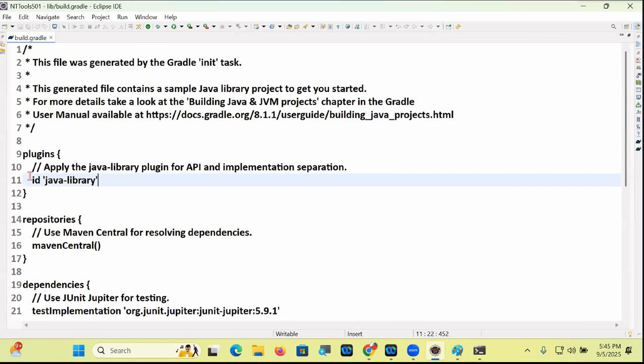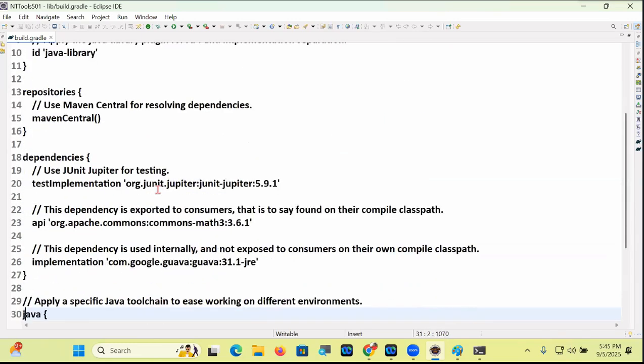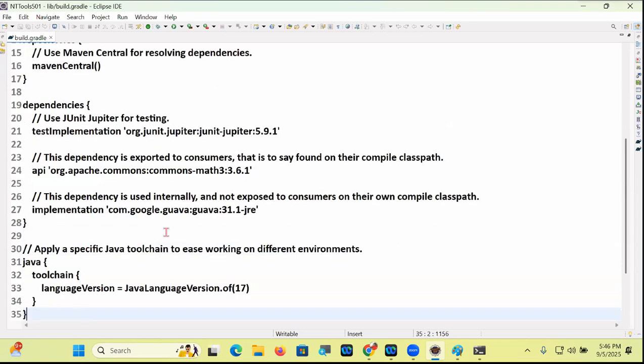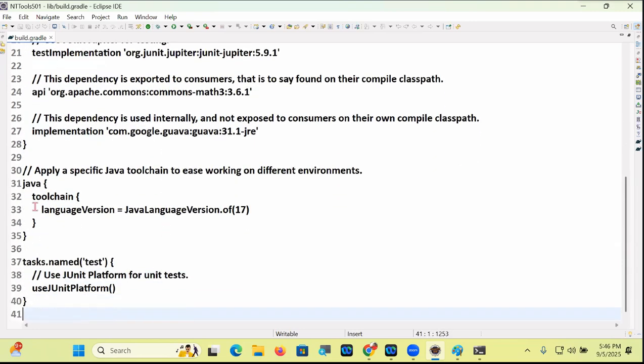And this one. See, by default, one plugin, Java library, is coming. Apply the Java library plugin for API and implementation separation. Okay, Maven Central to work with Maven Central libraries. And by default, we are getting three jars now, my dear. And here, toolchain. This is the basic version of Java that it is giving when you run the code. Okay, the unit testing platform is also coming. It's providing what? Execution platform. It is providing testing platform.